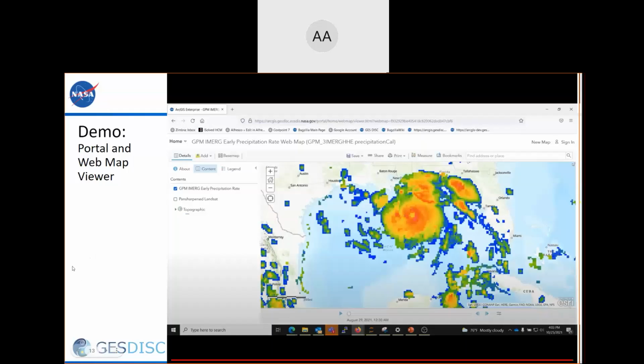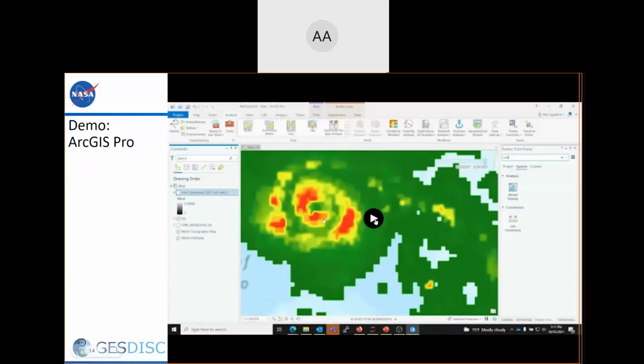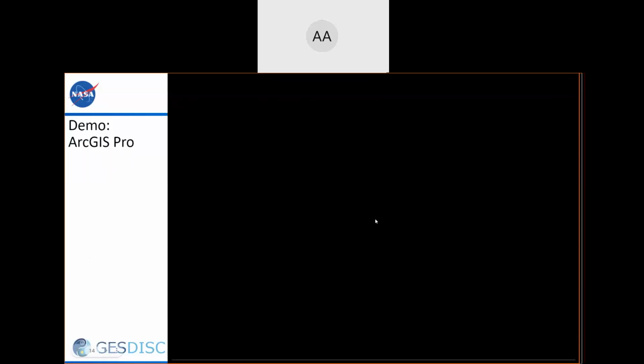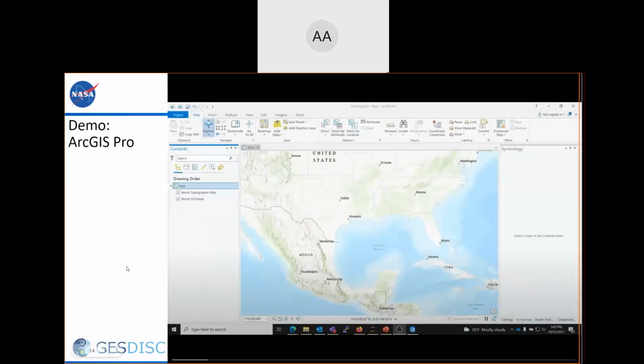All right, so I will once again point out that this image service and the GES DISC portal are not available today, but within the next few days, we'll have an announcement on our website, and we will be providing documentation on some of the other ways to open image services in a web map viewer. So the next slide will be showing you some of the ArcGIS Pro capabilities for image services.